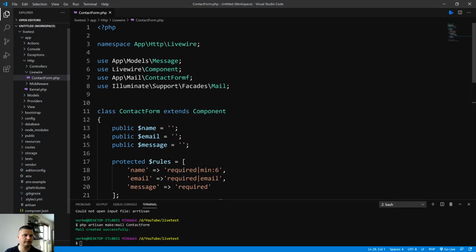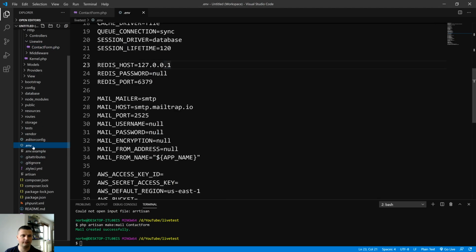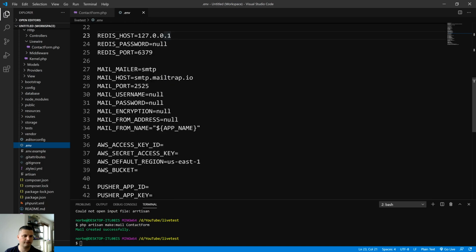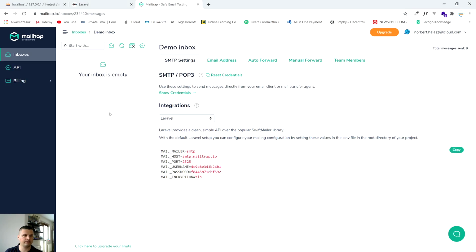Let's jump back to VS Code and scroll down to the .env file, and scroll down to this mail section. Select all of them and paste everything from the Mailtrap website. So you get your username, password, and the host for this SMTP server. Now we are able to test our email sending function. Mailtrap will catch our emails.